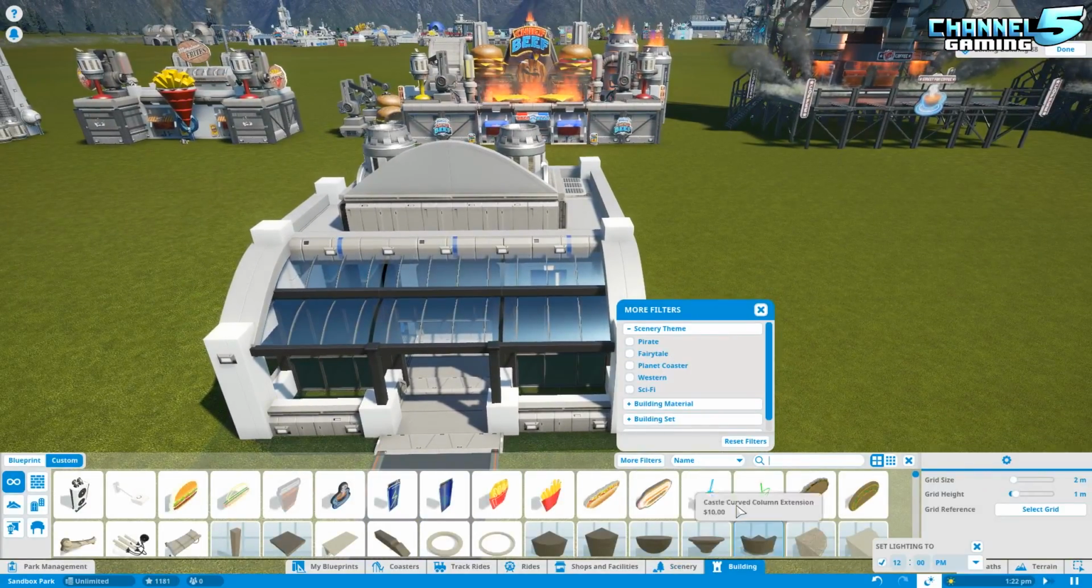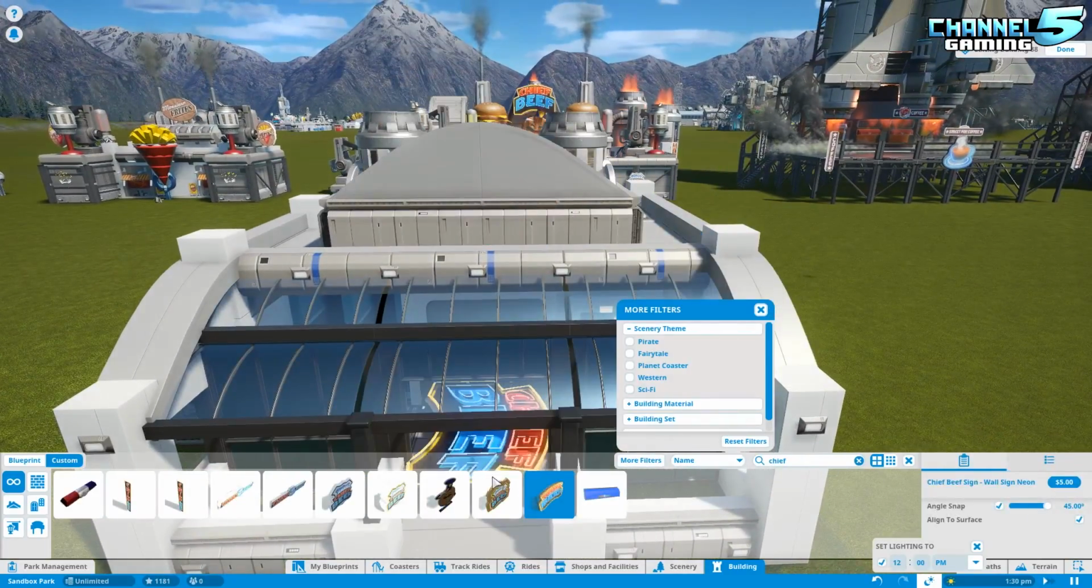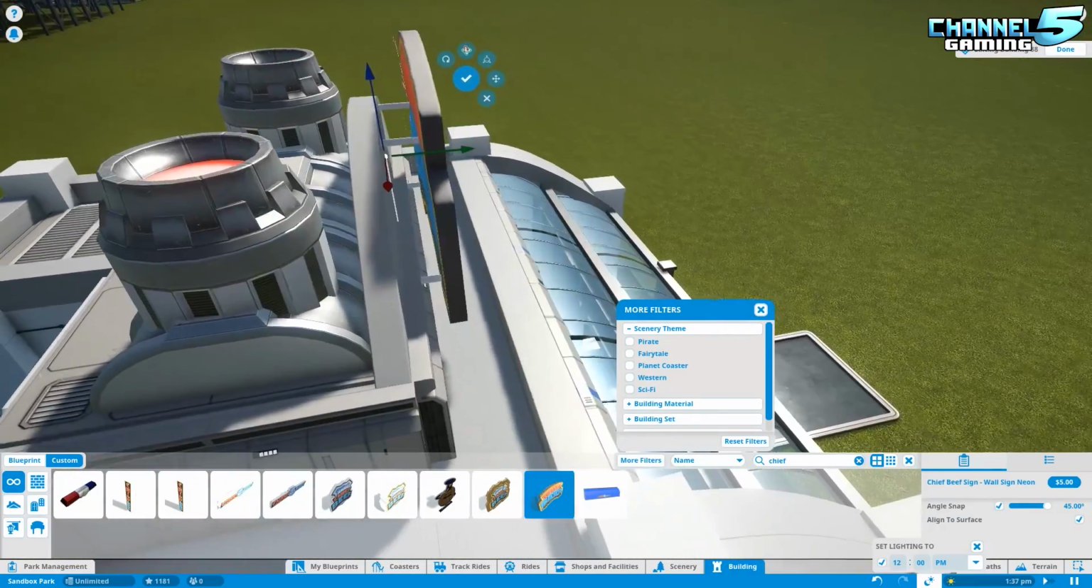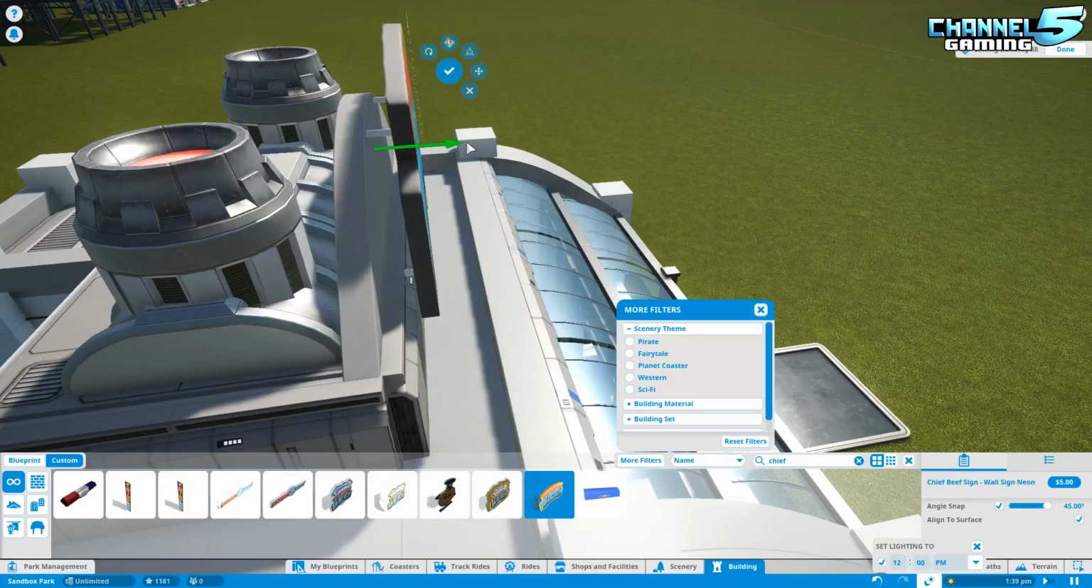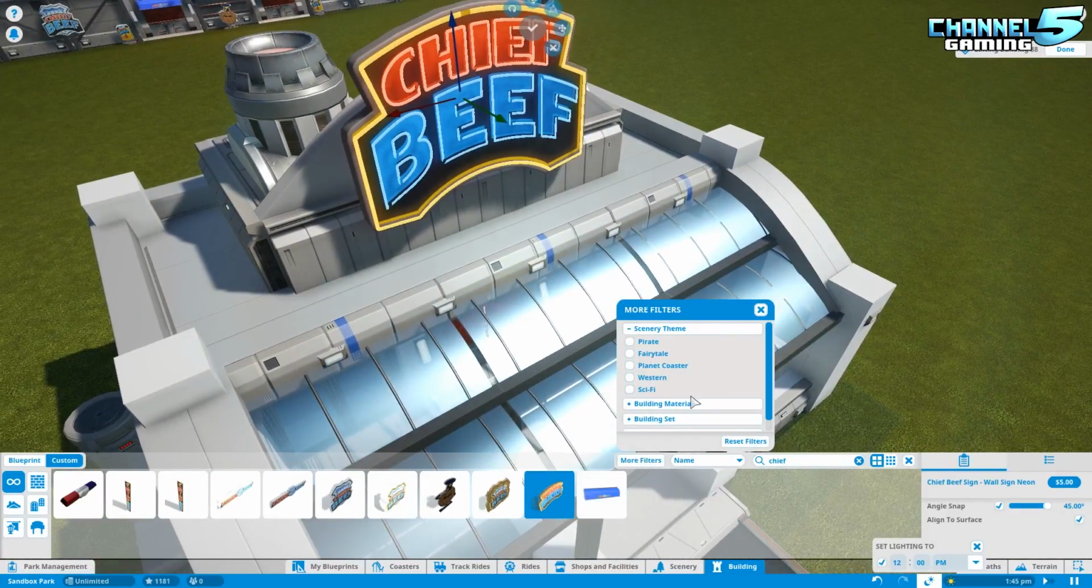So I usually go into the buildings, and then I type in for Chief of Beef, Chief, and we get a look at the signs. So what kind of a sign do we want for this? I think this big one is really nice, the neon, big king of signs. And there's also little hidden props because they're not always in here, which is interesting.